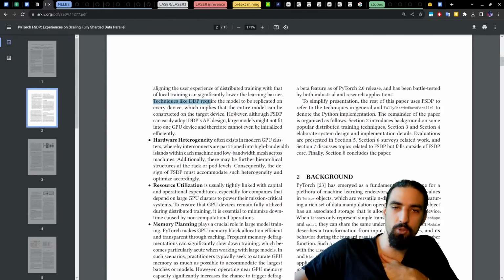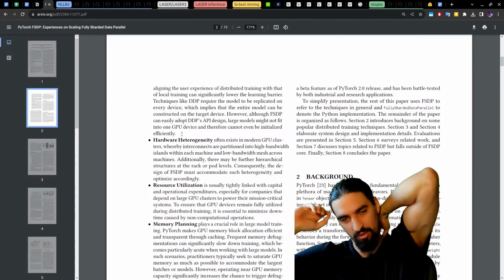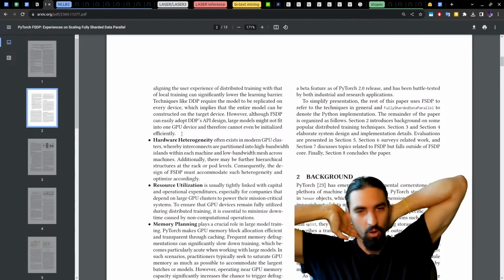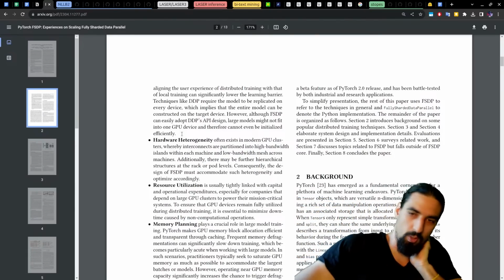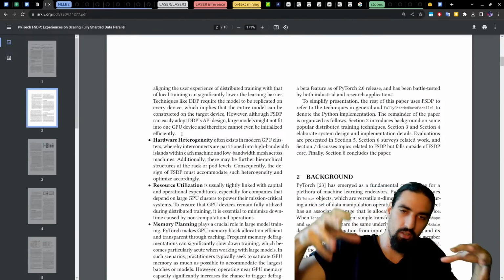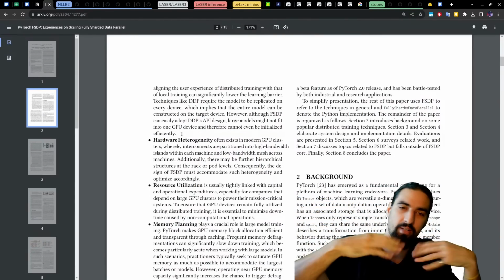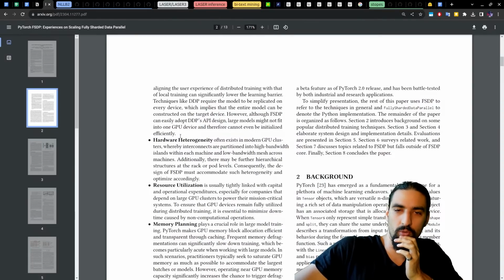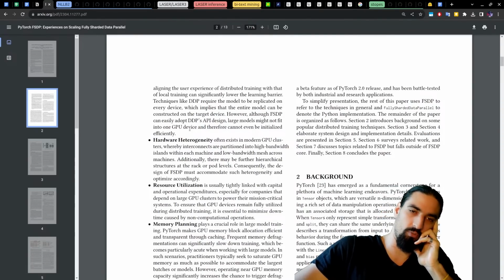Techniques like DDP require the model to be replicated on every device, which implies that the entire model can be constructed on the target device. However, although FSDP can easily adopt DDP's API design, large models might not fit into one GPU device and therefore cannot even be initialized efficiently. Okay, so that was kind of the inherent limitation. It was only focusing on data parallelism, replicating the models as they are, just the copies or replicas, and then running on a portion of the whole batch.